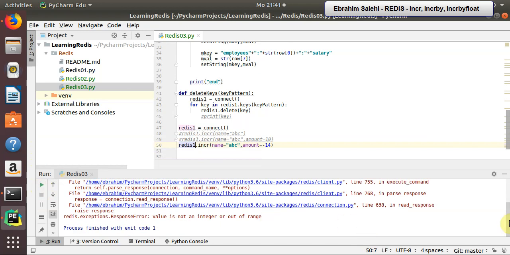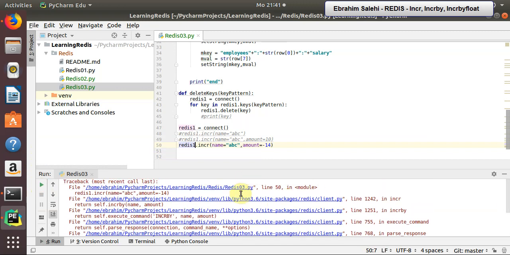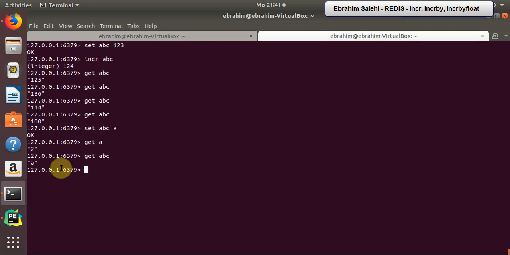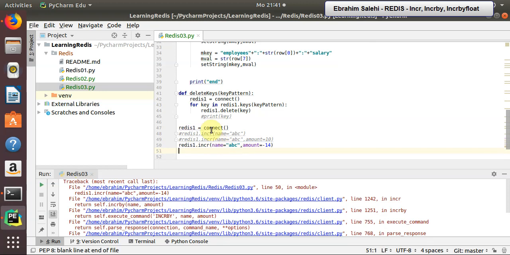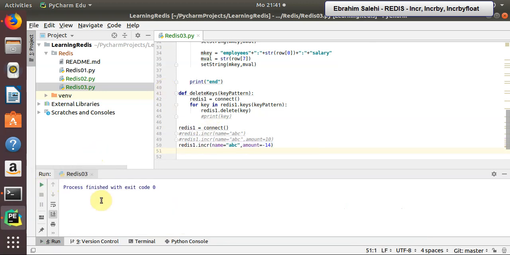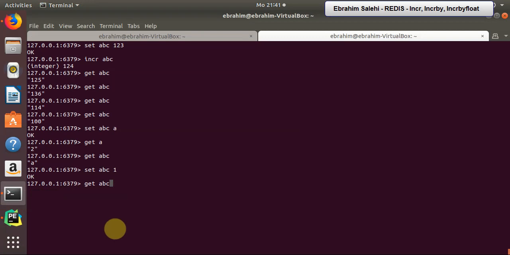So here, if I want to run this code, let me see what happened. Here an error occurred, and you cannot increment or decrease the value for this kind of type, because this is not a number. It should be a number. Set ABC, for example, to 1, and if you run this one, as you can see here, get ABC is minus 13.